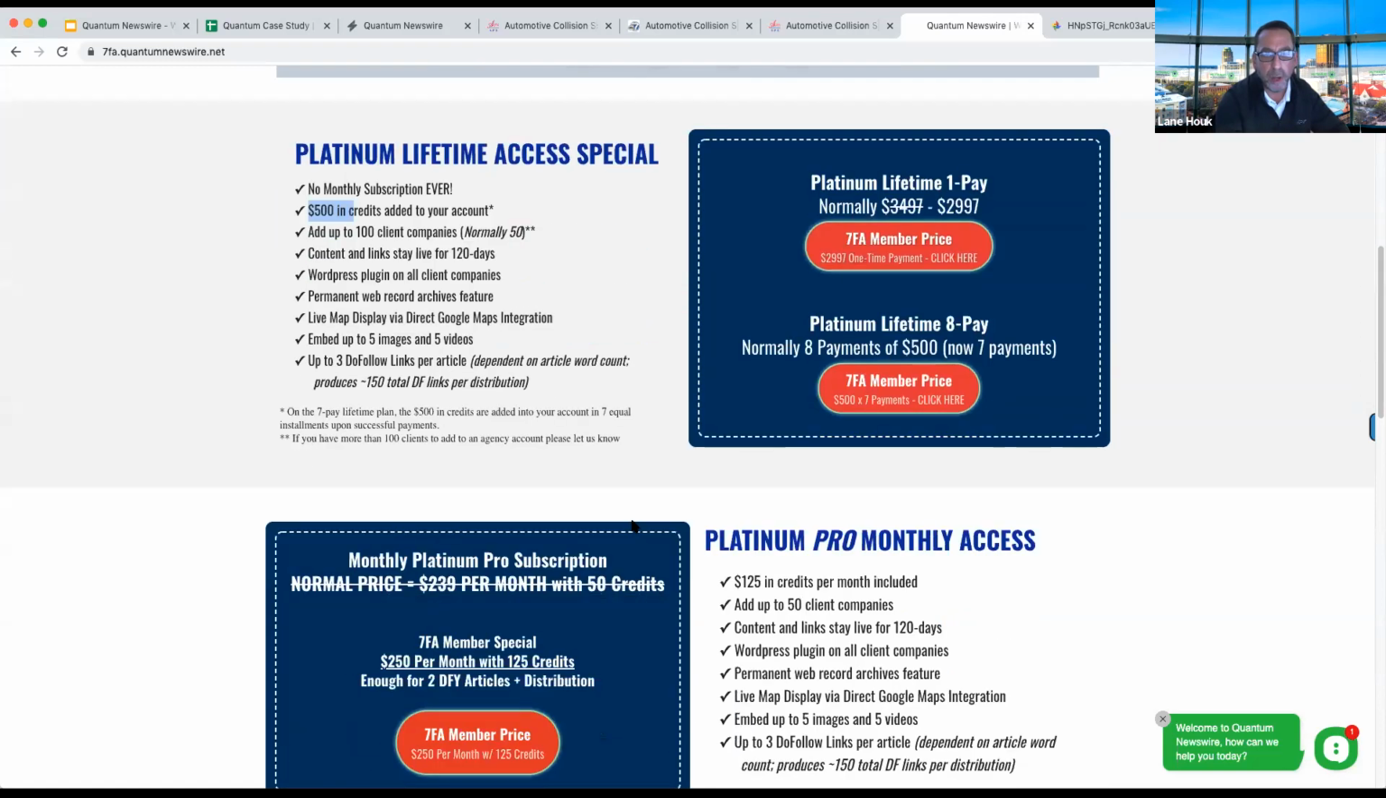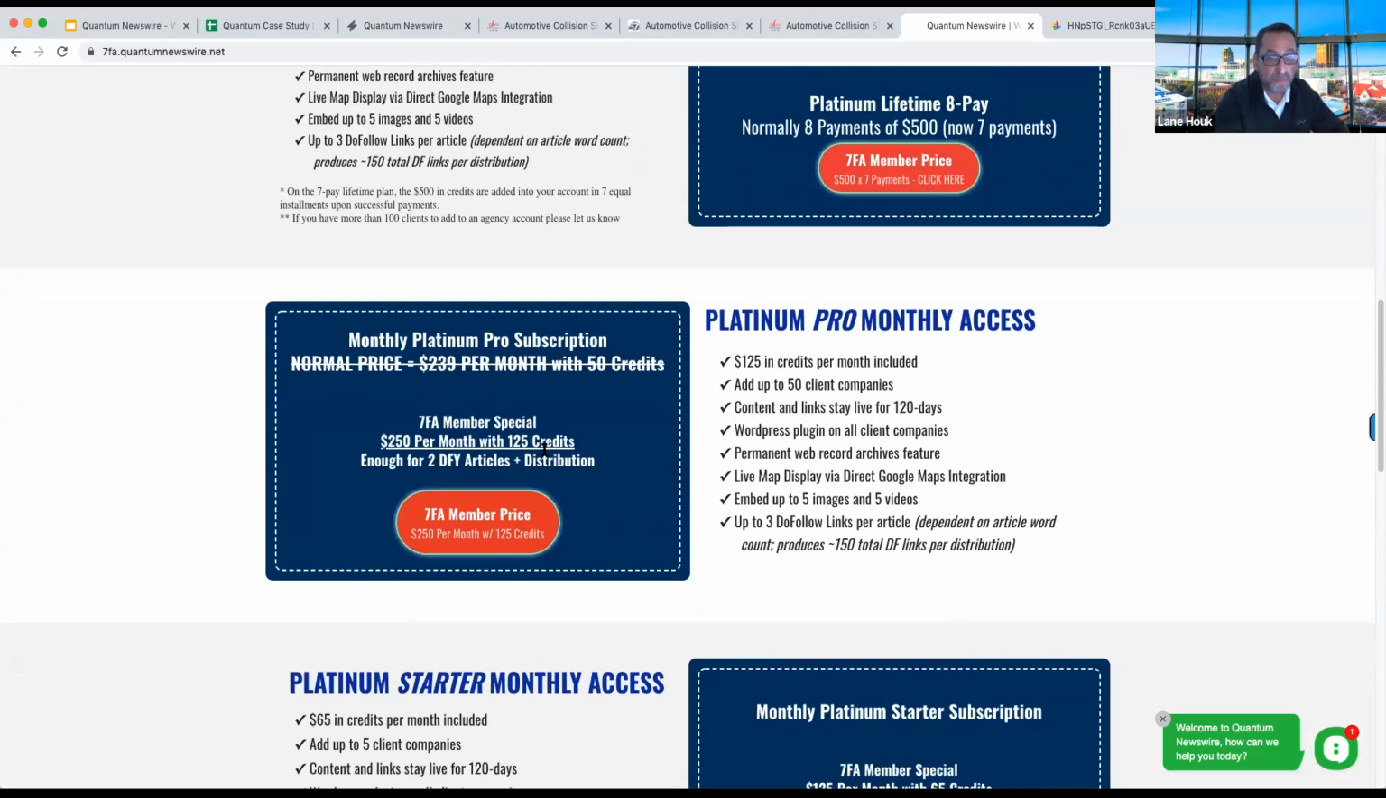On the monthly, same thing goes. If you need more than 125 credits because you're doing more distributions, you have more clients than what that'll actually do for you, then you just buy more credits. That's all it is. So what we are getting is the access fee to help us pay for the support, the innovation, the bandwidth, the computing power, all of that. And then the credits are really a pass-through.